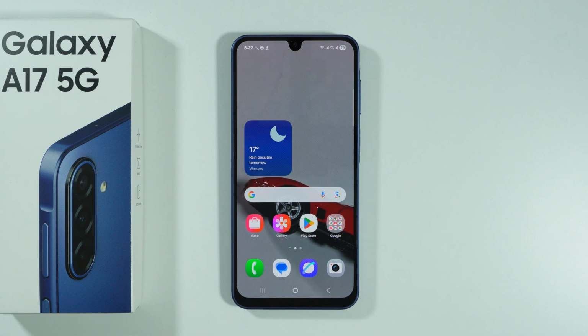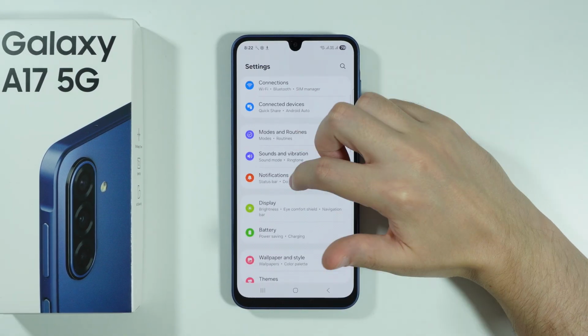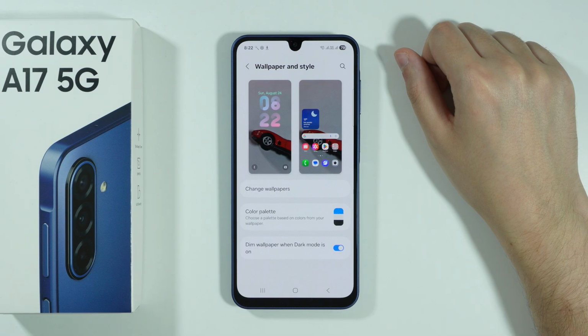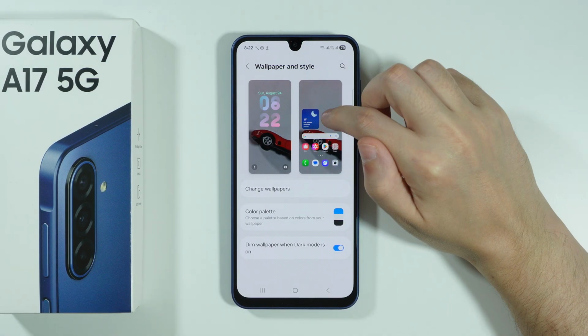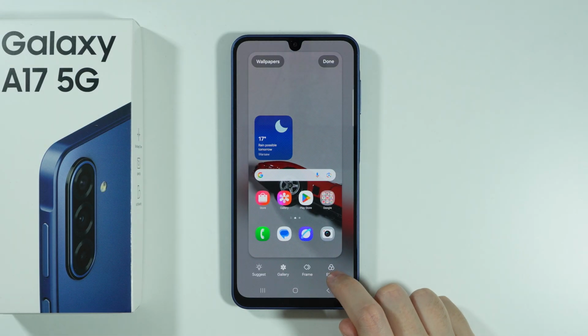If you want to apply wallpaper effect and frame on Samsung Galaxy A17, then first of all, we need to go to settings. Over here, if you scroll down, you should be able to find wallpaper and style, so let's go ahead and choose it. Then we can go to our home screen, for example. And then at the bottom, as you can see, we have frame and effect.